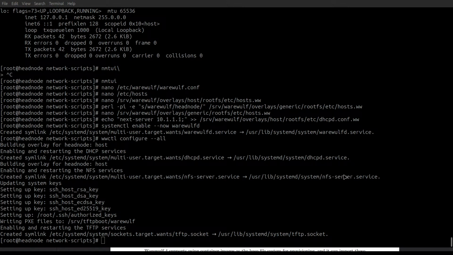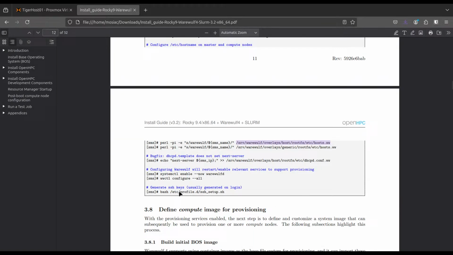And then it wants us to generate SSH keys, even though it did that. Let me see if I can show you guys where I'm at here. This line. And again, I don't know why this isn't scrolling. It really concerns me. I think there's something wrong with my OBS.